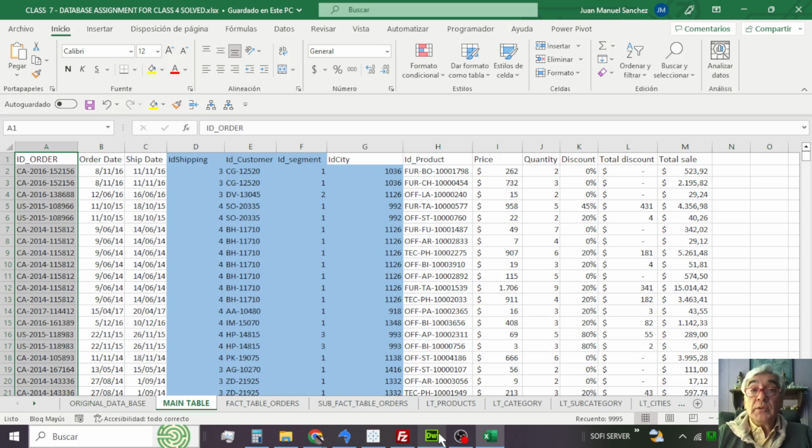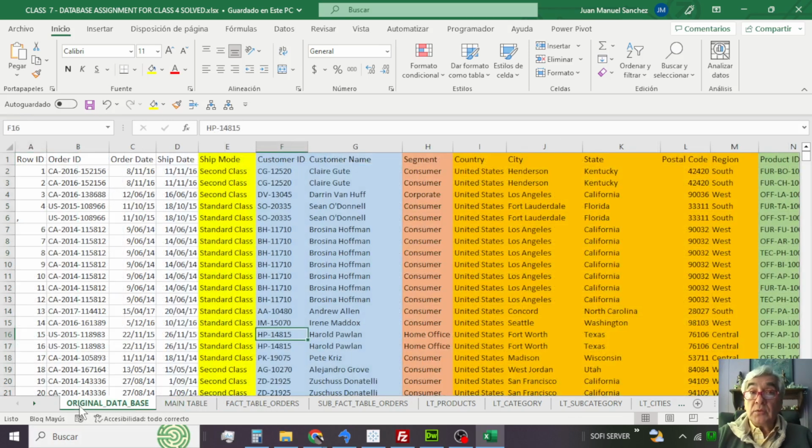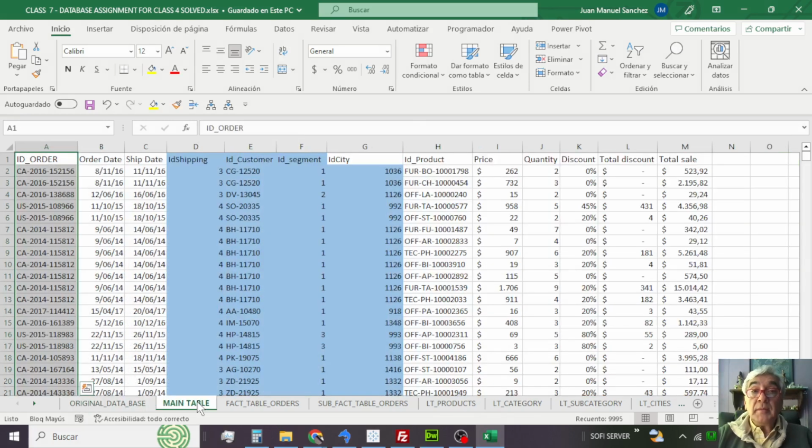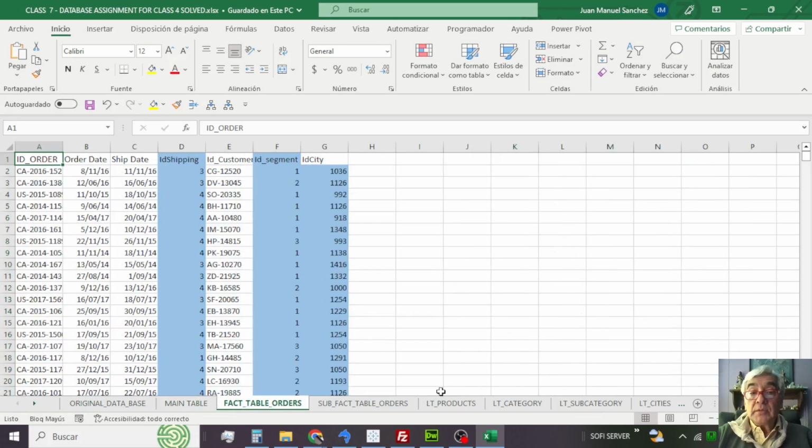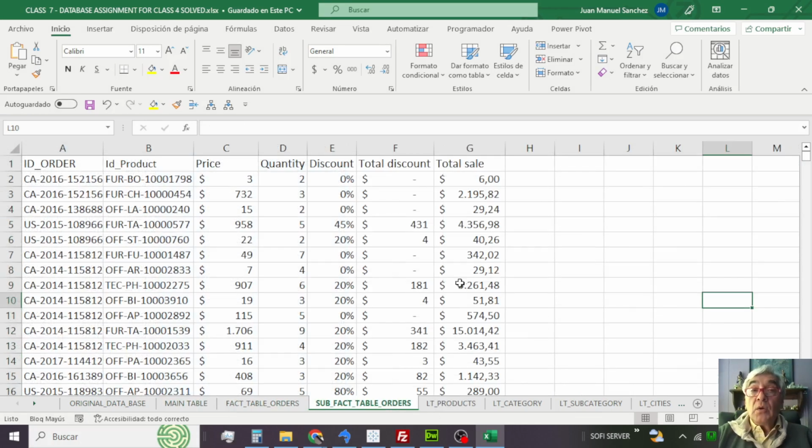Therefore, we are going to use this file as we had it in the fourth class, but solved by myself, in which we have the original database that we are not going to touch, the main table that we are not going to use in Tableau. What we are going to use in Tableau is the fact table, the sub-fact table, and all of the lookup tables that we developed.